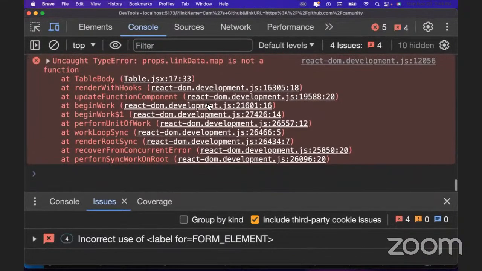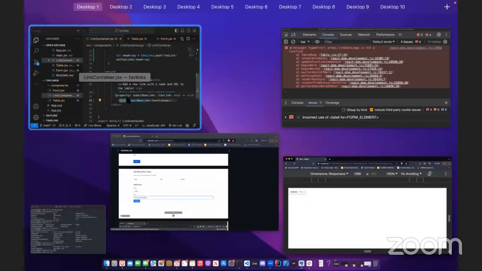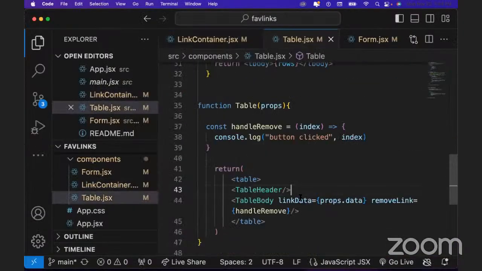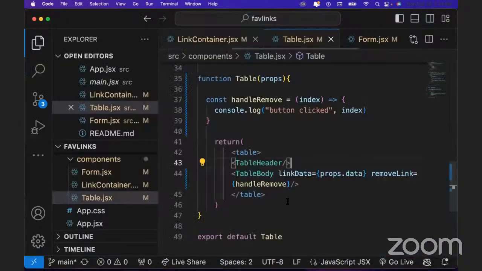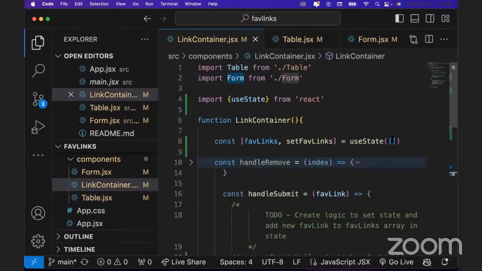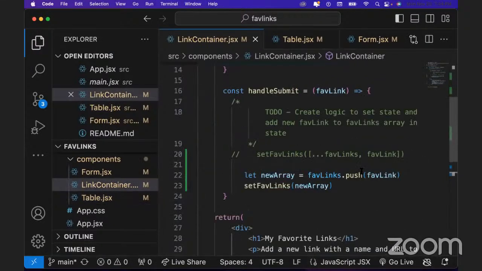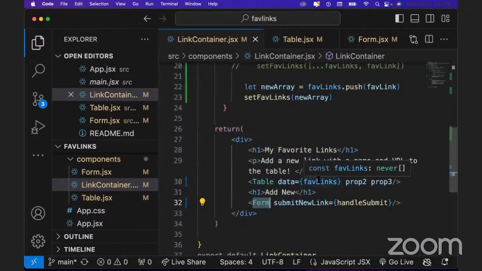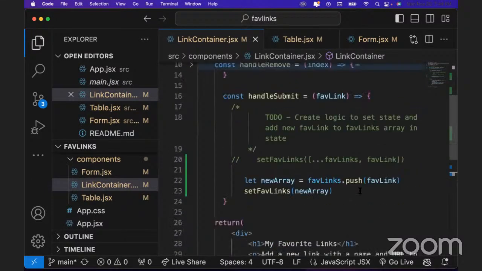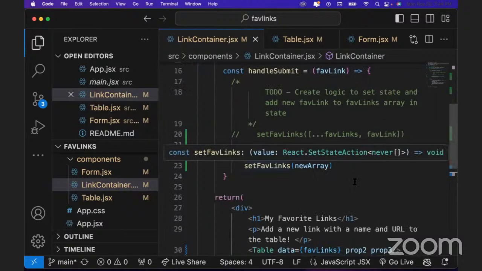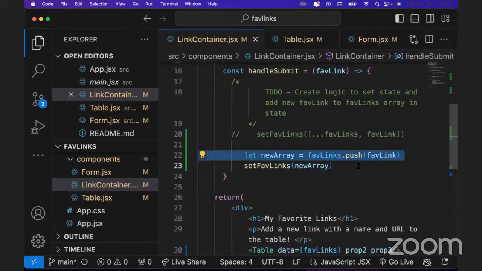Linkdata.map is not a function. Let's see, what did I miss here? So we got our table body, props.data, that's cool. And then our link container and our table, we're passing fave links, yes. We have an array, the array is empty, and then over time we're pushing new data into our array and setting the new array. Okay, so that should be cool.